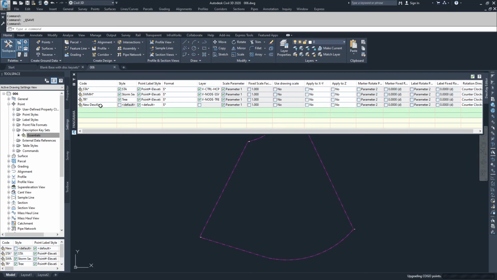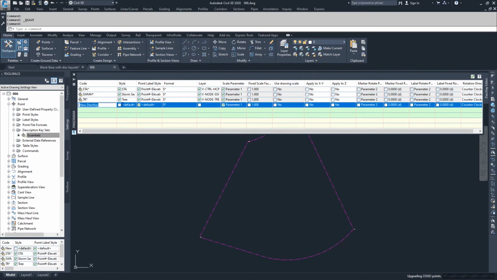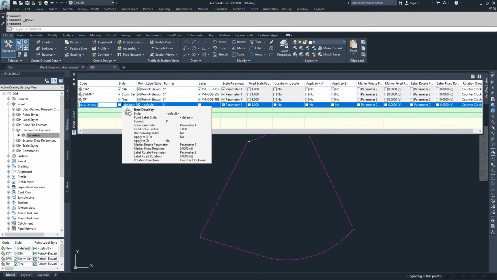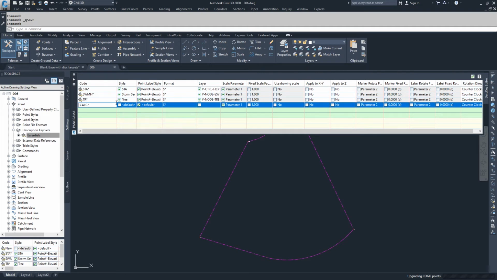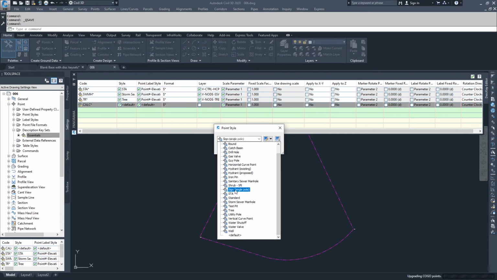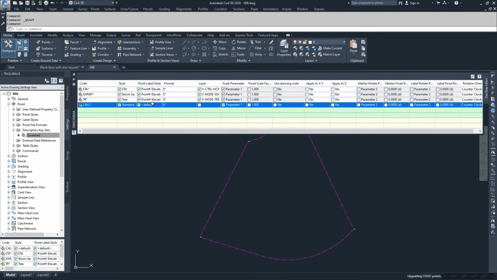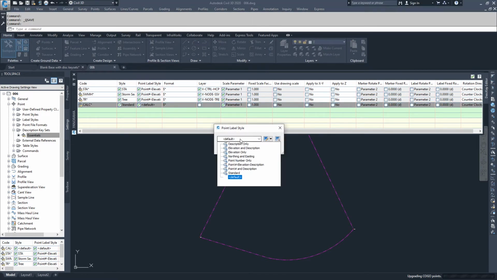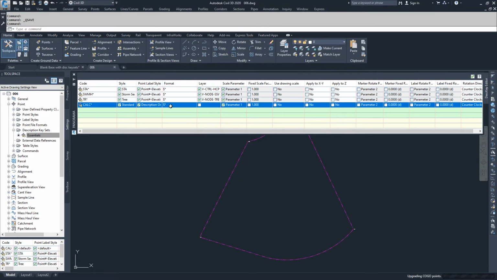What I'm going to go ahead and do is if I right click on this and I choose new, I can create a new description key set, and I'm going to create it for the points that are in our drawing, which is CALC with all caps. And I'm going to apply an asterisk to the end of it so I can ignore anything that comes after CALC. I'm going to force a marker style of standard. I'm going to force a point label style of description only. I'm going to force a format of survey search point because we're searching for points on a parcel.